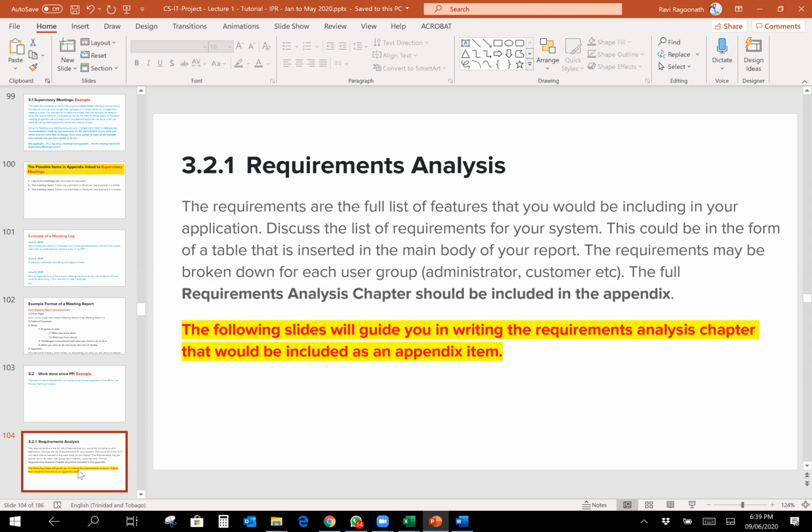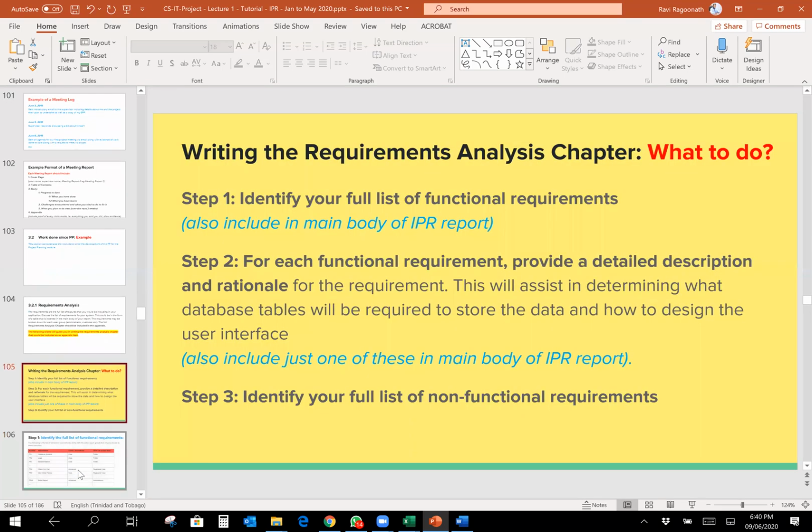Now, in terms of the requirements analysis, this is where you list the full set of features you would be including in your application. And this would include both the core as well as the advanced features. So the following slides will guide you in writing your requirements chapter. Okay, so before we would have done the requirements one way. Now I'm taking you on a different level of how I want you to write your requirements. So in writing your requirements now, this is what I want you to include.